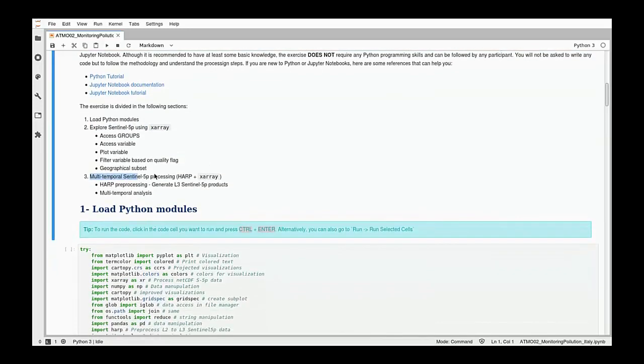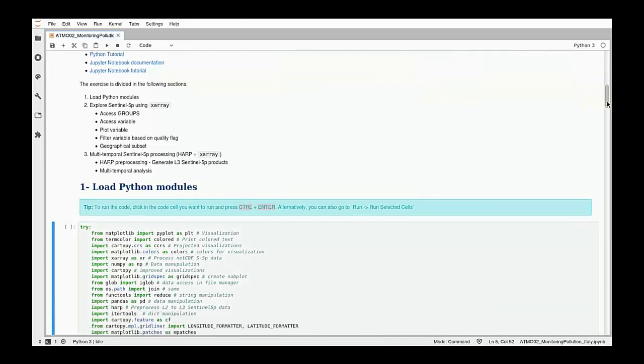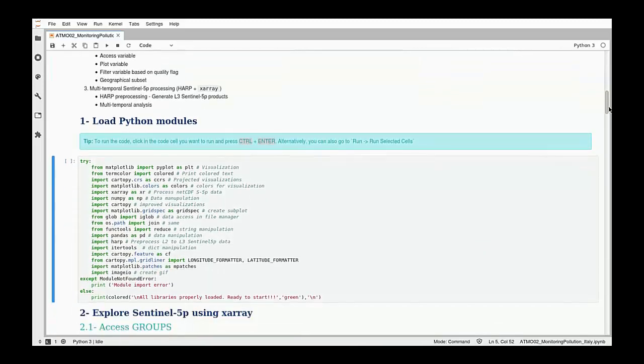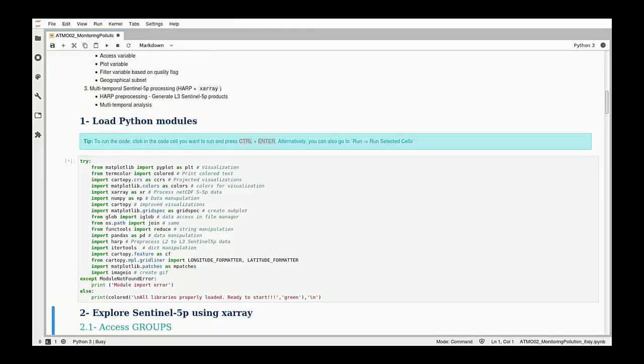As you can see, the Jupyter notebook contains text and links. For example, here I'm leaving you some links for some Python tutorials and Jupyter notebook tutorials. But at the same time, I have my cells with code that I can run. And how do you run a code cell in Jupyter? It's very easy. Either you select the cell and press Control Enter, or you press the play button, or you press run selected cells. As you can see, there are more options to run. But anyway, let's move on.